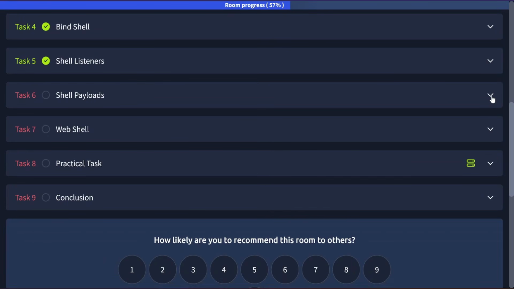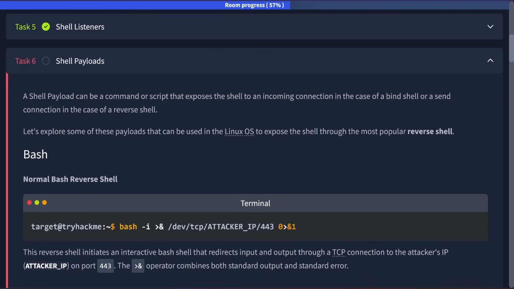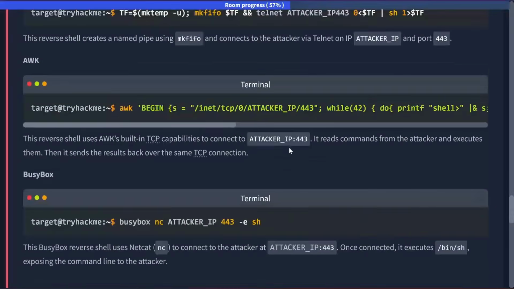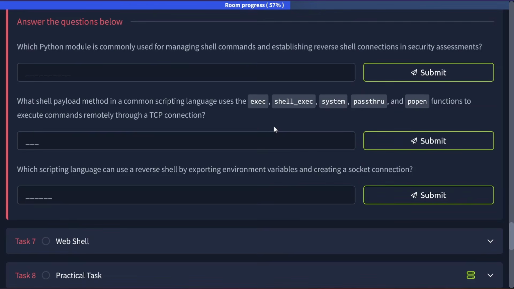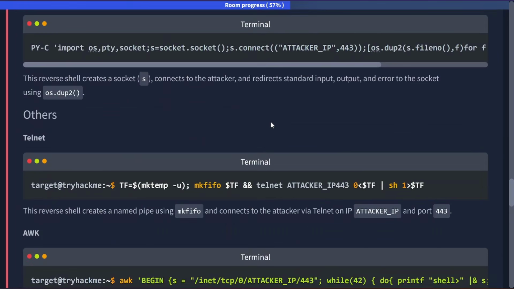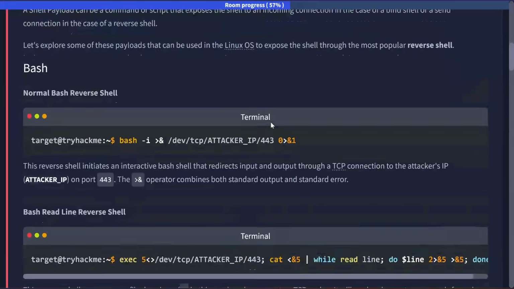Now it's on to task number 6, shell payloads. Okay, so this task, oh boy. This task is quite a bit of stuff, and there's lots of commands. It seems like a lot to go through, but it really won't be too bad. So we'll get started. Please don't get overwhelmed.